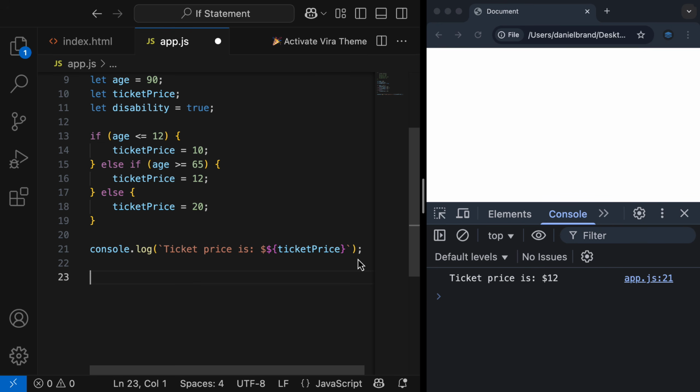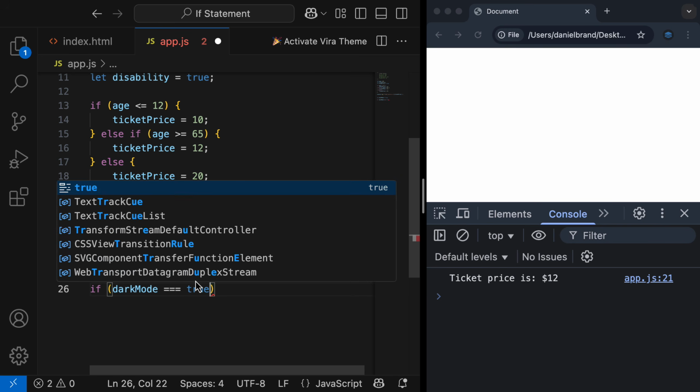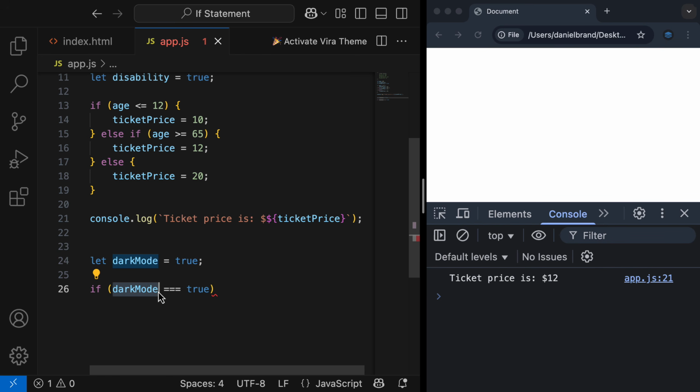As I'm sure you've seen on some web applications, in the top right, there's often a toggle to turn on dark mode, which is a darker version of the web page. So down here, I'm going to go initialize a new variable, let darkMode equal true, which means the user has turned on dark mode. I'm then going to grab the if keyword, grab our condition, and I'm going to check, is darkMode equal to true? Now we're going to be using the strict equality operator here. This is effectively asking, is the value of darkMode equal to true?